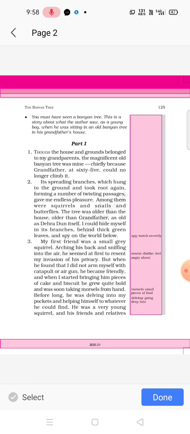Its spreading branches, which hung to the ground and took root again. Perhaps you have seen a banyan tree which has many roots. This tree is different from other trees. The roots come out from the branches and again go down to the ground and take a hold, forming a number of twisting passages. Twisting means irregular or zigzag passages, ways. Gave me endless pleasure.